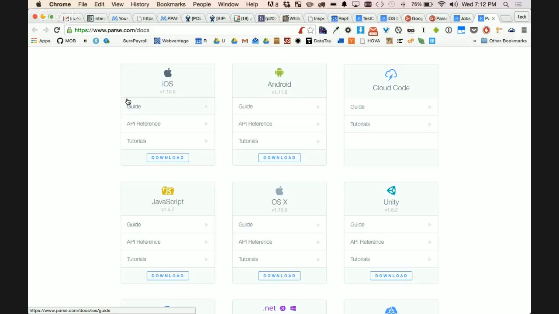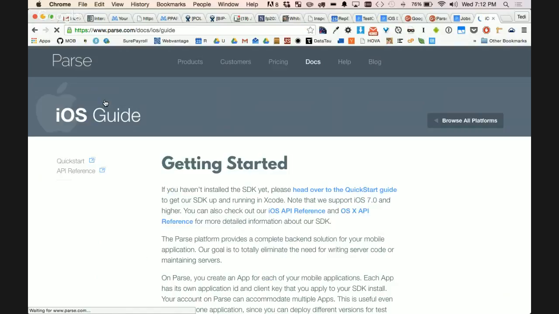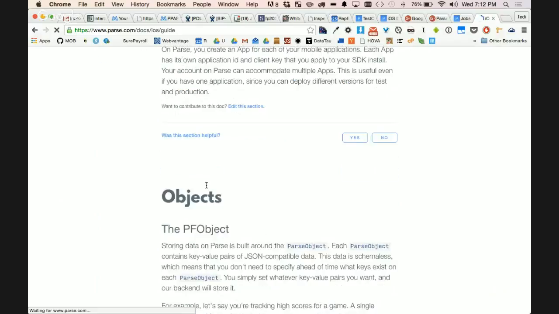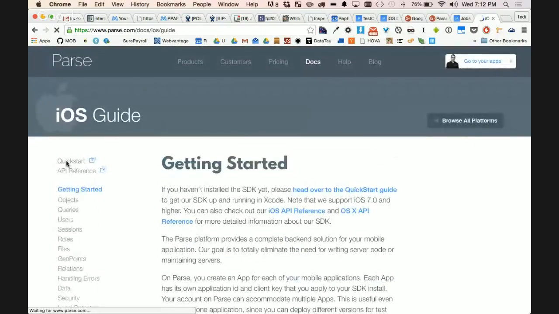So we'll of course go with iOS, and we'll go to guide. So this is our awesome get started guide. So we'll go to quick start.